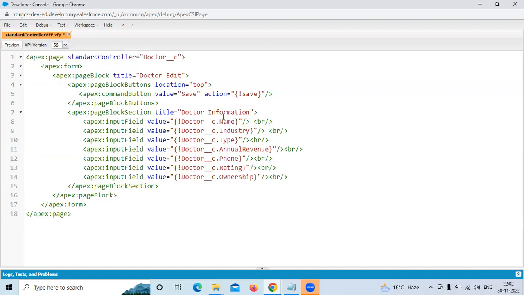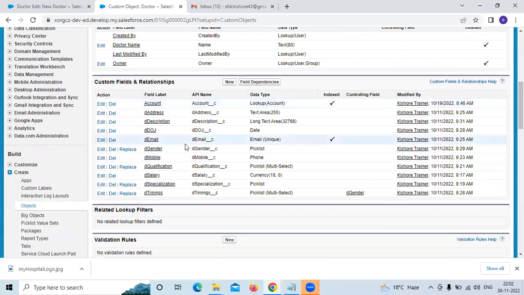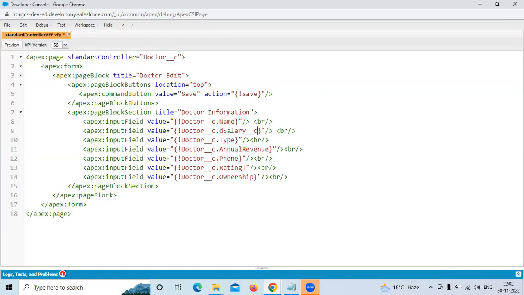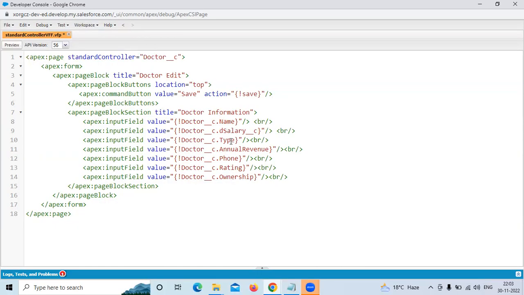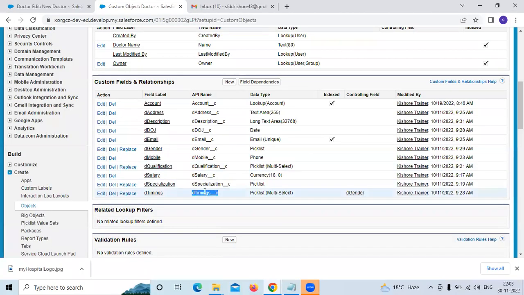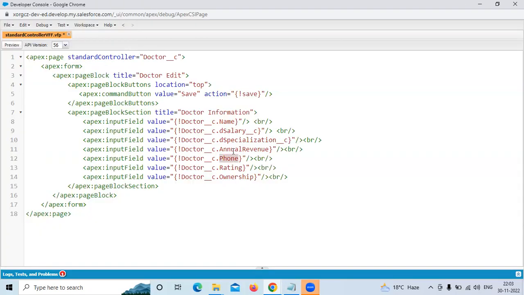Name is common there. Name is a standard field that is common for standard objects and custom objects. The rest of the fields you need to change here. Come down. I'm going to take the salary field first and put it after the name. After that, specialization, paste it here. After that, timings.